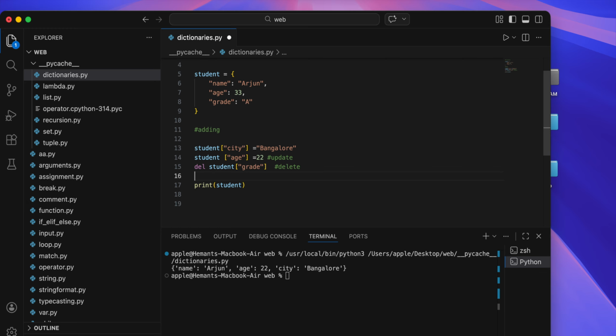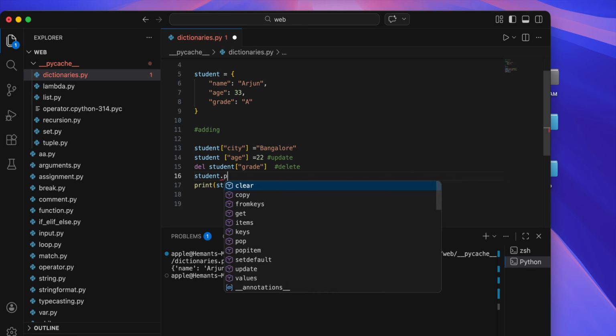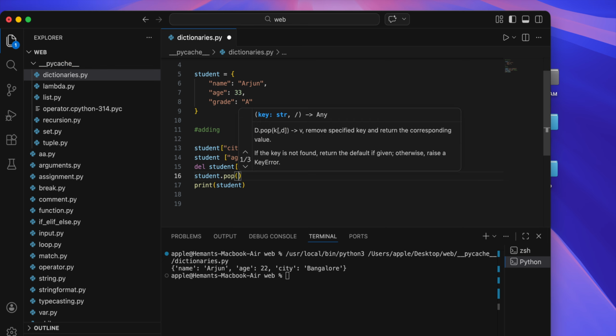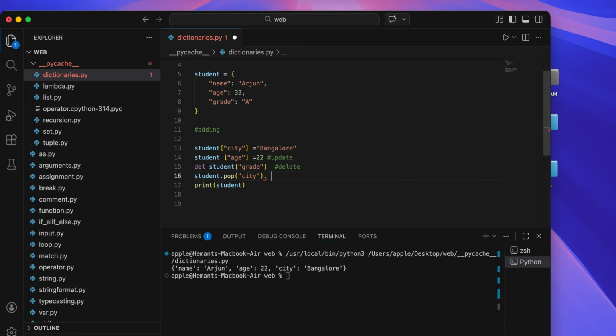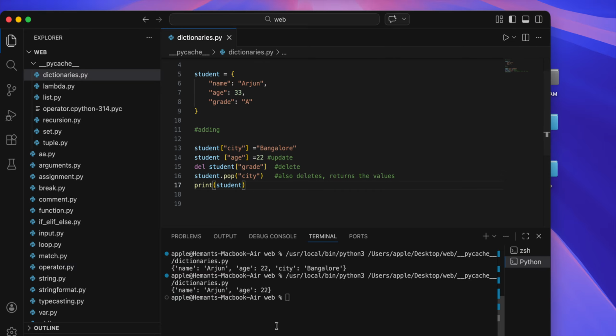We can also use the pop function. So let's say student dot pop, and I do it for city. So what I'm doing is adding a comment here. A comment is always a good way to make our code understandable, so anyone can read it. It deletes but returns the value also. So run it, and boom.